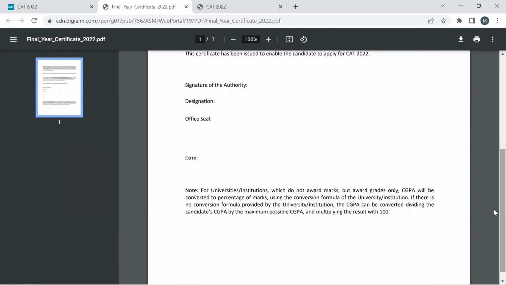Already we have talked about how to convert the CGPA into the percentage. So this is important for the later stage. Nothing is to be uploaded as of now, which I can see on the platform, right? But definitely for students who are in the final year.